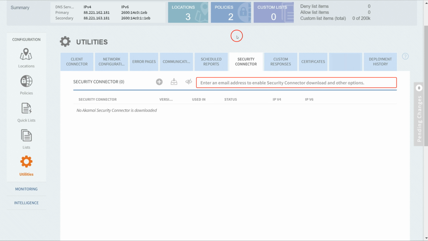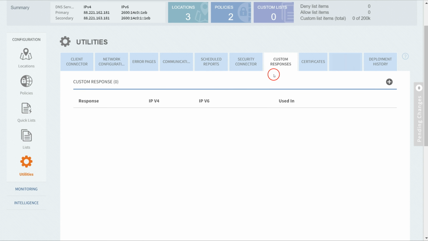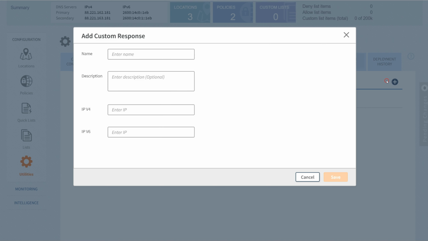The sixth tab is for the security connector. This is where I can deploy and manage a virtual appliance where malicious traffic will be sent to. It works in conjunction with the block sinkhole threat response. Once deployed, infected devices can be identified by their internal IP addresses. The seventh tab is for custom responses. This section allows me to configure third-party sinkhole devices.